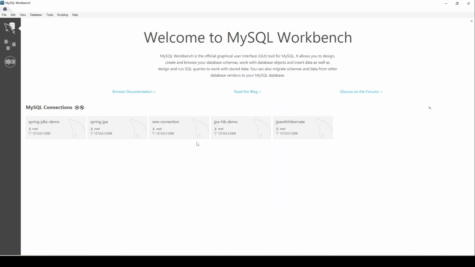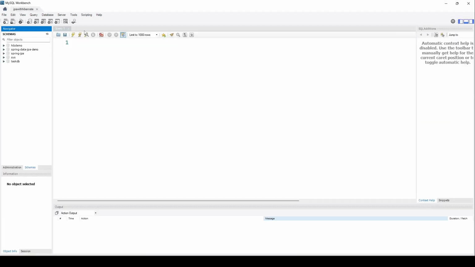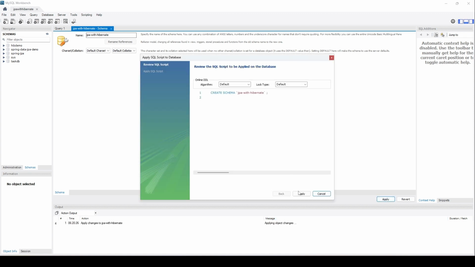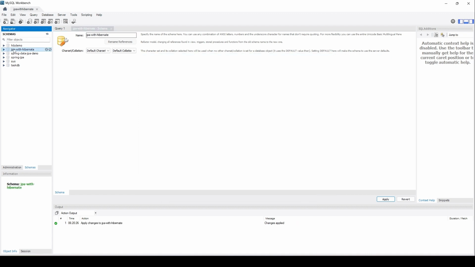So we can simply go ahead and here we will now create a new schema. So let's create a new schema, give it a name. We'll say JPA with Hibernate. And as you can see, this is the new schema that we just created. It is empty right now. There are no tables, but as we go on with the demo, we will have tables in this schema.